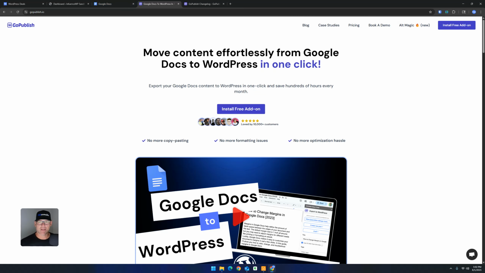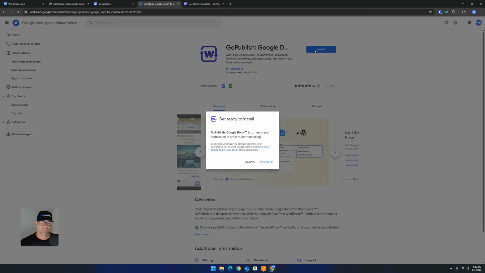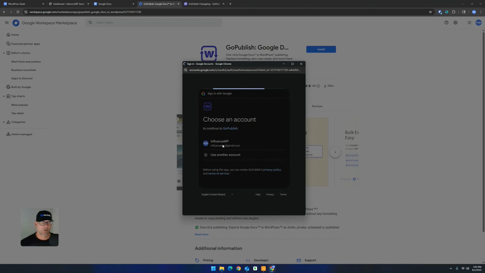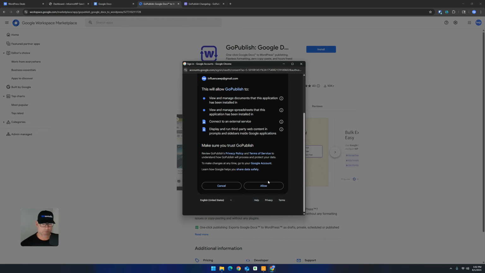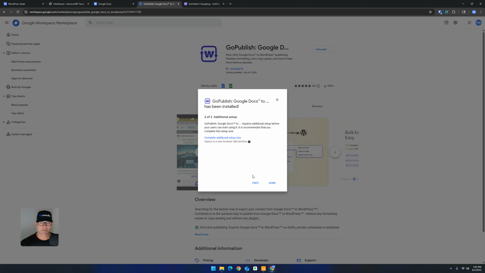So we're going to go ahead and install the free add-on, and then we're going to try to license it up. So I'm just connecting to my Google account for InfluenceWP. I'm giving GoPublish all of the permissions that it needs to work with the browser. Okay, it says it's been installed. It highlights that it works with Google Docs and Google Sheets.